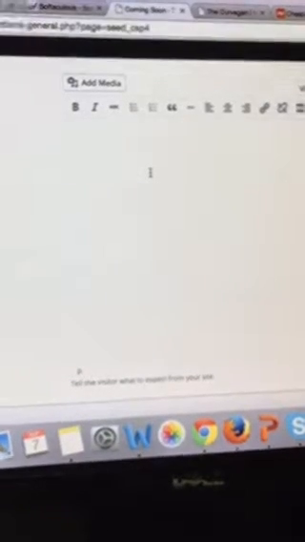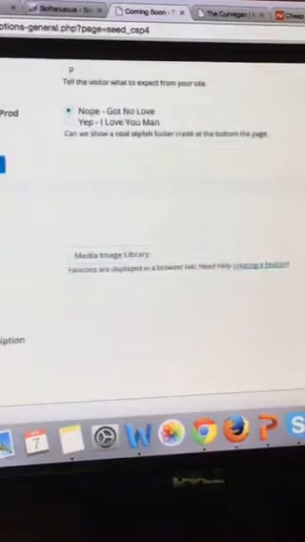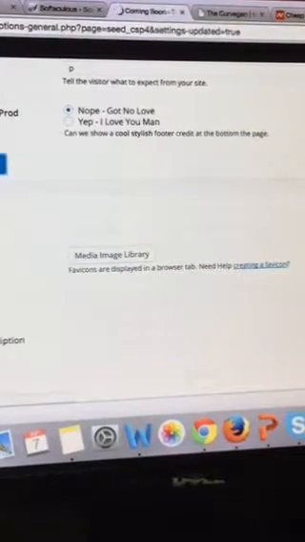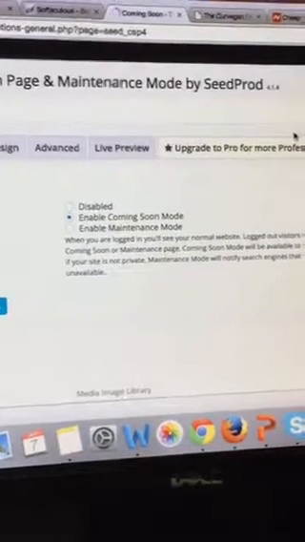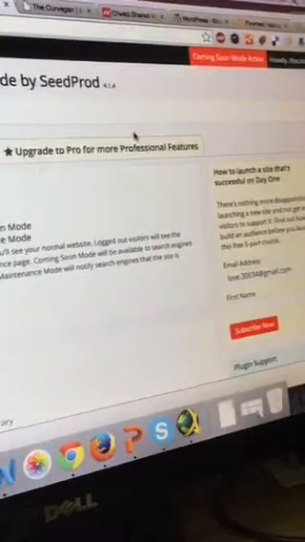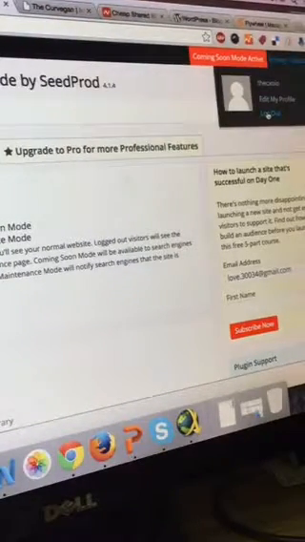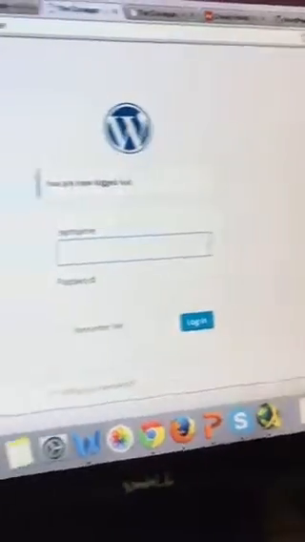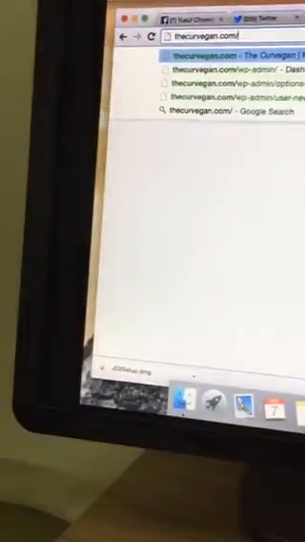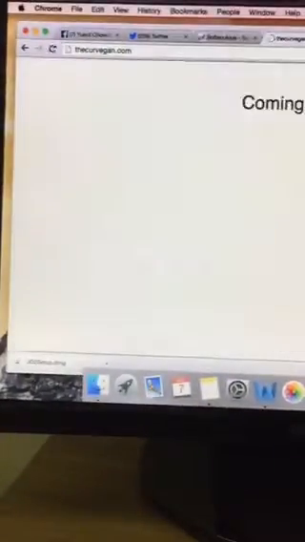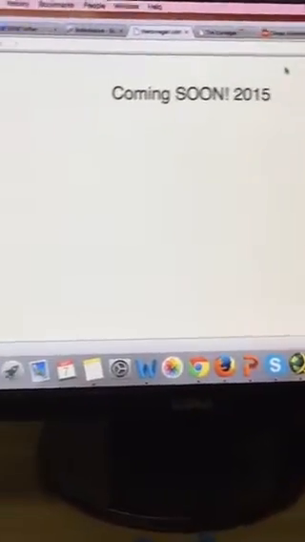You can add a lead capture. You can add your social media links. You can add a form, whatever you want. Just for today's session, we're just going to do it very basic. So there you go. The coming soon is installed. What you need to do right now, you need to log out. I'm going to log out and come back right here to your actual website. And let's see. Boom, there you go. Coming soon 2015. That's it.